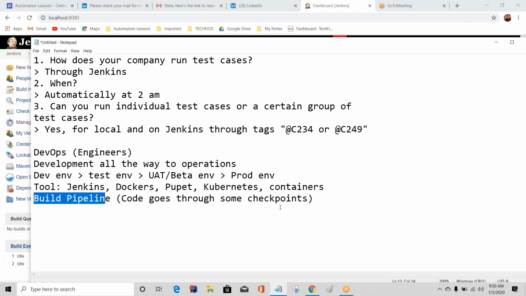And last checkpoint, if your test cases come out all passing, approved, now the code from dev is now transferred into the test environment. Same thing happens again from test to here and to production. Okay?